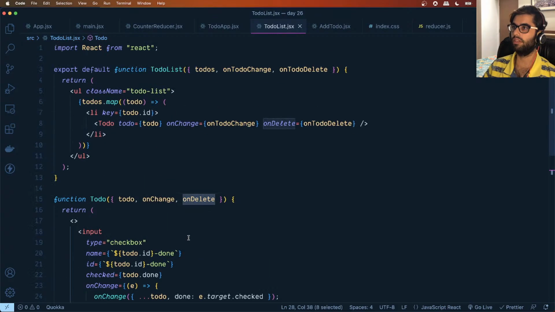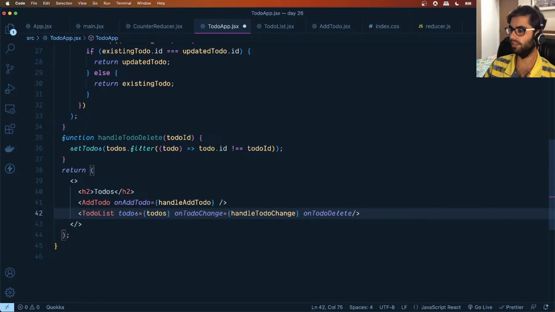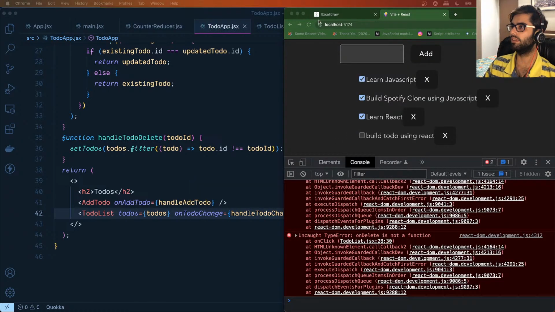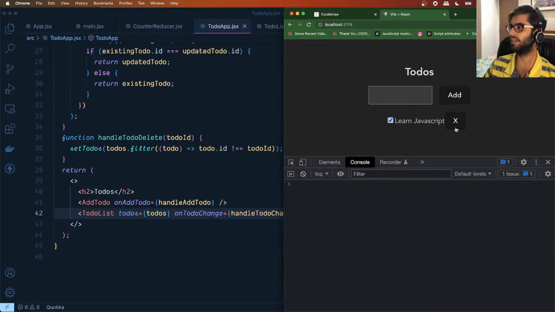On click, on delete, on to do delete. Did we forget to? All right, so we forgot to add this over here. On to do delete, that is equal to handle to do delete. Okay, now let's try and delete this one. So you can see that it is getting removed, right?